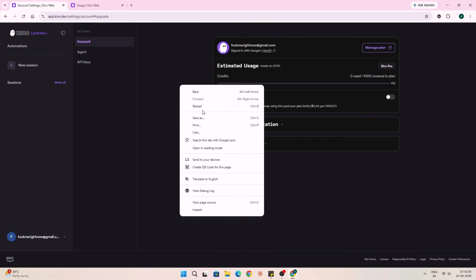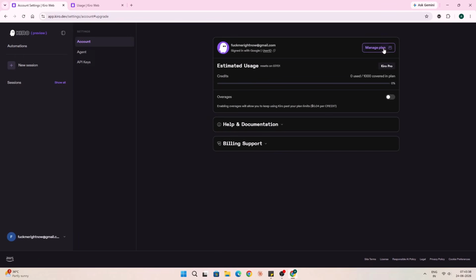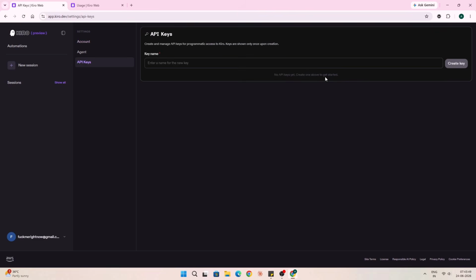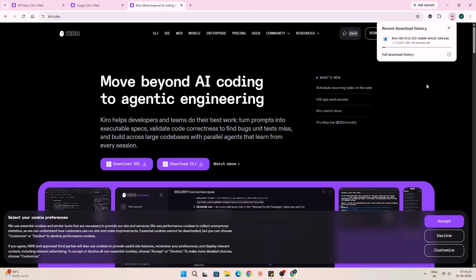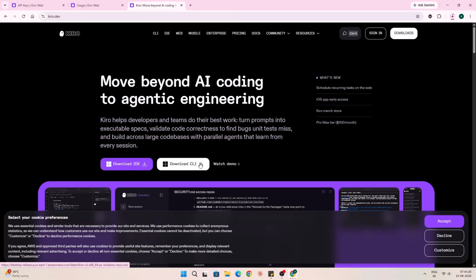Now go to the account and you can start using it. As you can see, we are still on the Kiro Pro plan. It doesn't remove your Pro features until the Pro subscription ends on the 1st of July. Now we will create the API keys. If you want to use it in a VS Code client or somewhere else, I would recommend using the Kiro IDE and Kiro CLI, so download both. Let me show you. It is downloading. Meanwhile, we can download the CLI option as well.